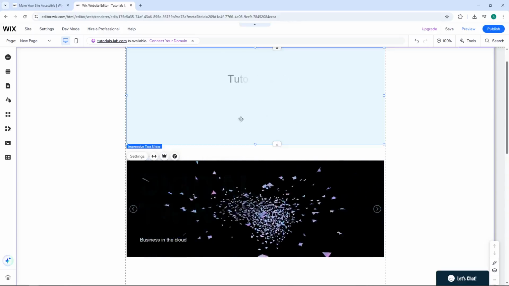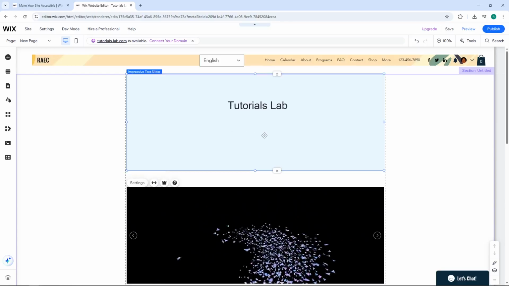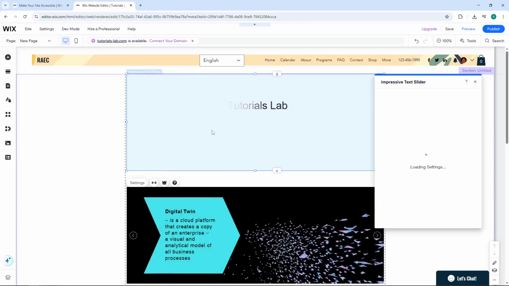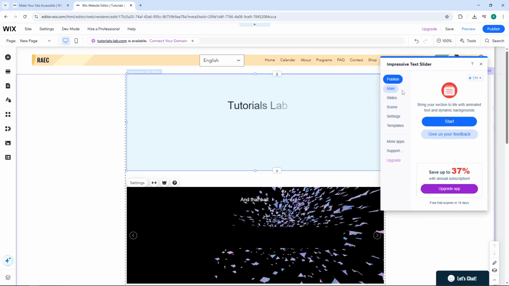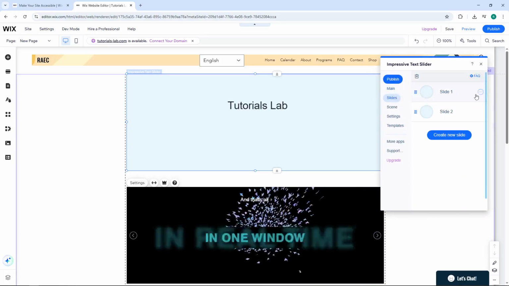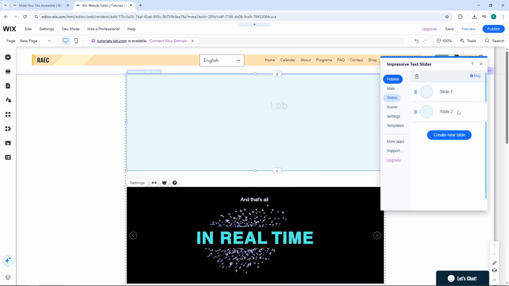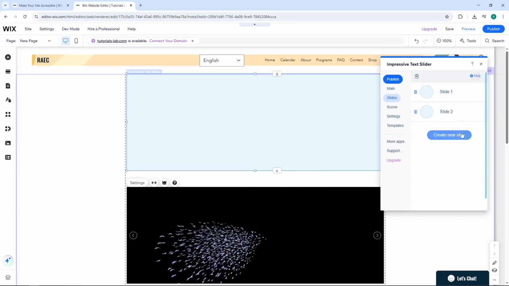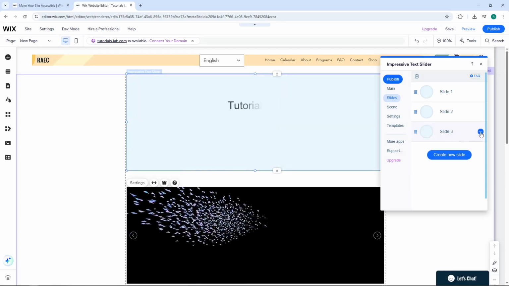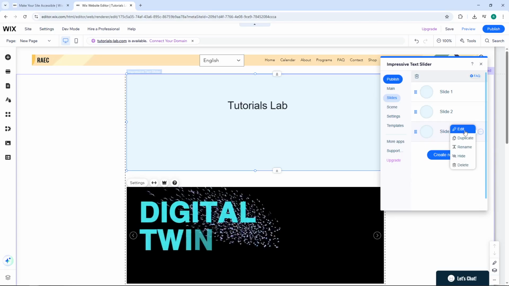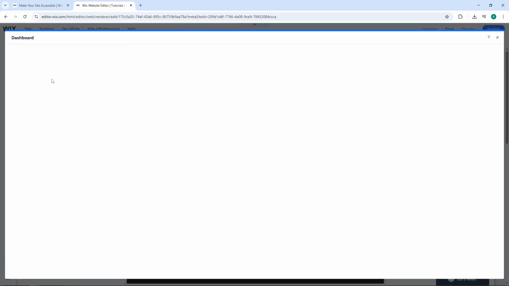Now all we have to do is customize the text slider to match your content and style. Double-click on it, and you'll see the text slider menu open up. Under the Slides menu, this is where you'll add the individual text slides. To add a slide, click on Create New Slide. Then hover your cursor over the slide and look for the three-dot icon labeled More Actions. Select Edit, and an editing dashboard will open.